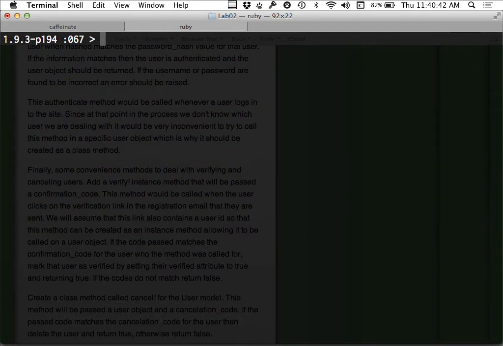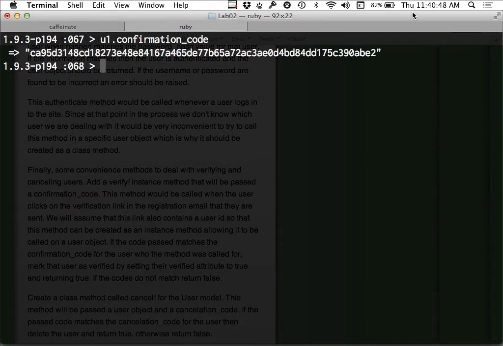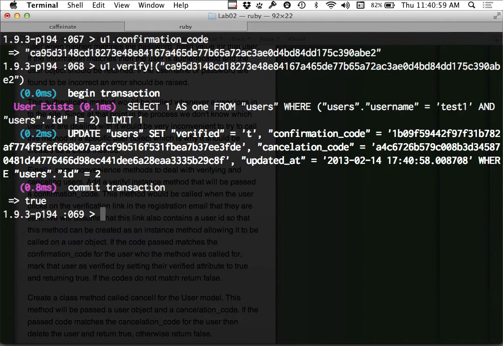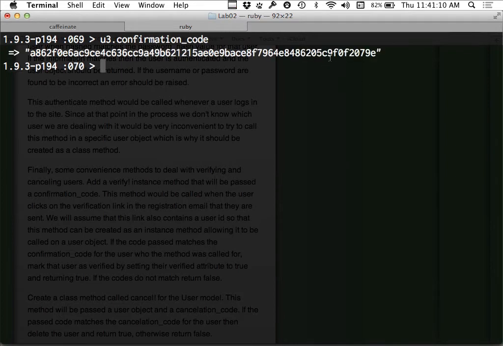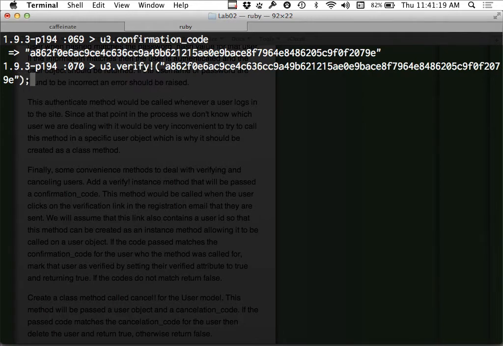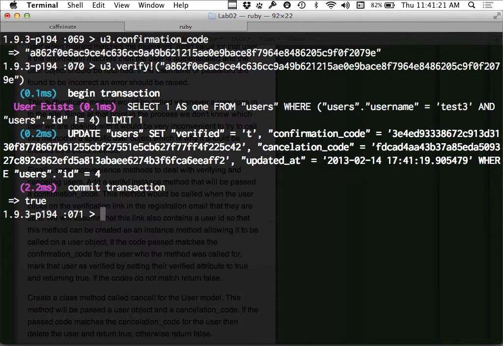I want to verify 2 of them. Right? U1.confirmation_code. This is their confirmation code. Right? Let me do U1.verify. I'll put in that code. So user 1 is now verified. Let me do the same thing for user 3. U3.confirmation_code. That's their confirmation code. I'll copy that one. I'll say u3.verify, drop in the proper code, and they should now be verified.